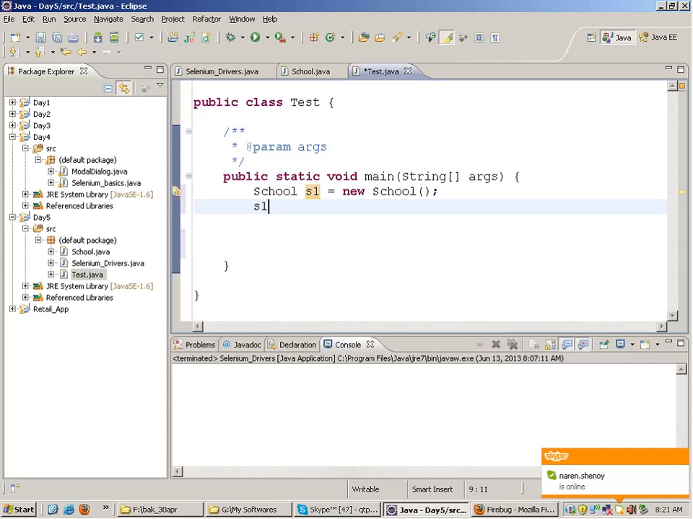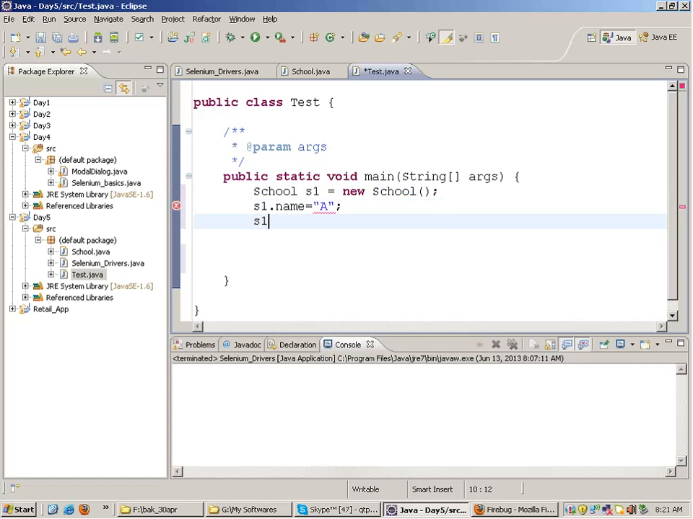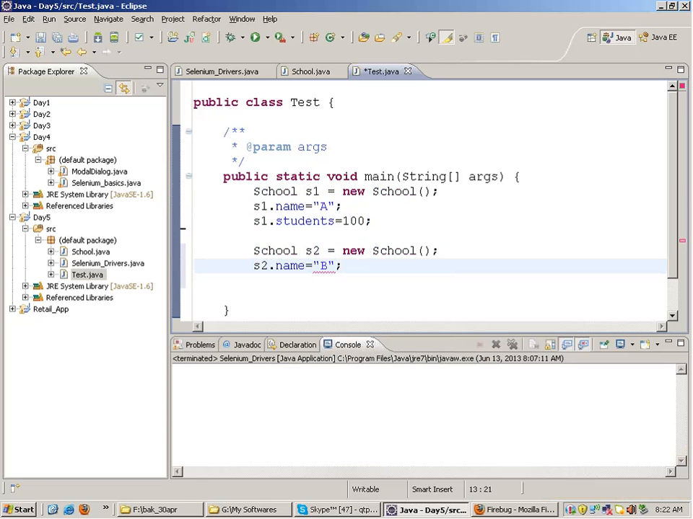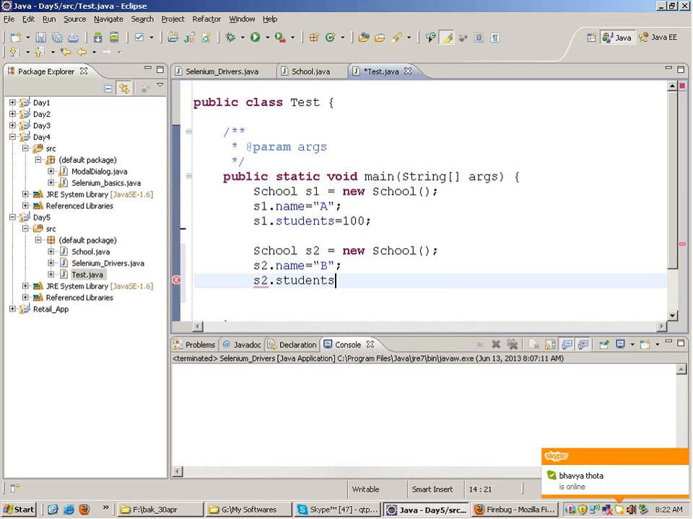I can write s1.name is, say, school A, s1.students equals 100 students in the s1 school, right? Then we can have school s2 equals new school, fine, s2.name is B, right, and s2.students are 200.